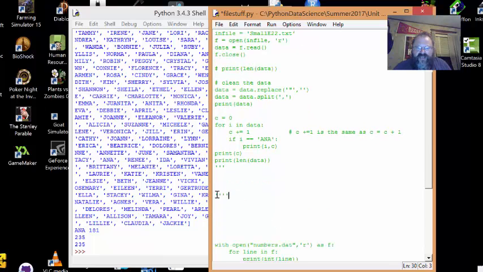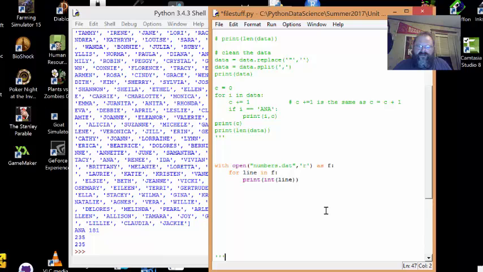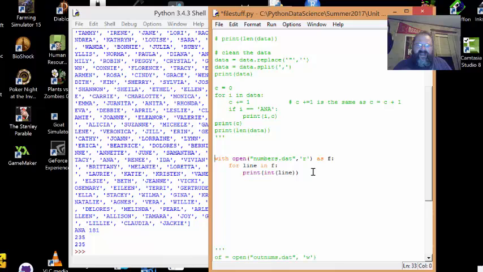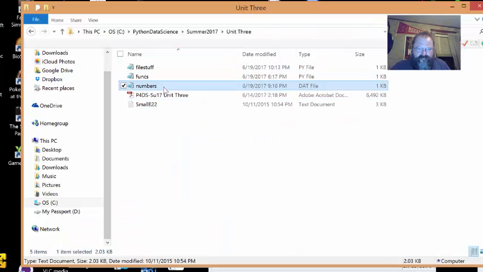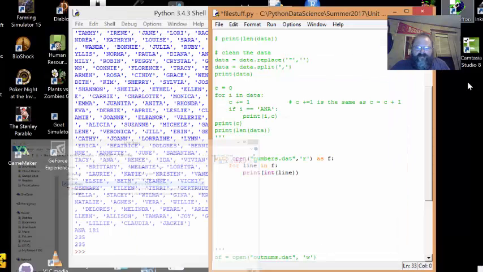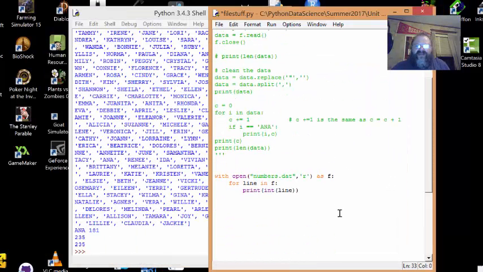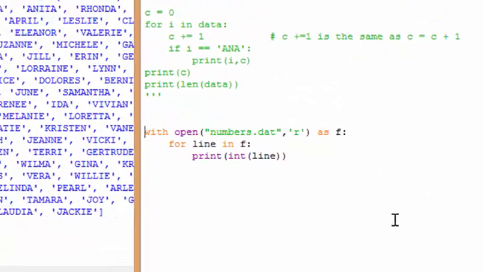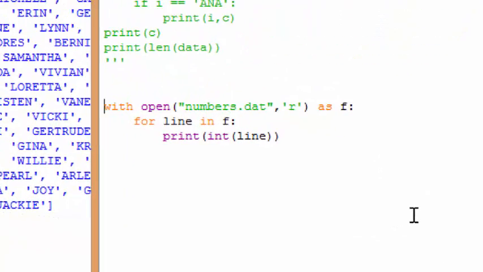The first thing is just something I want you to see because I want to be complete. I have a file. It's called numbers.dat. I'm going to show it to you. Okay, numbers.dat: 12, 23, 34, down the line, line by line, okay? This is the way Python programmers usually deal with files, because most of the time when you're reading files, you can read them line by line, okay?